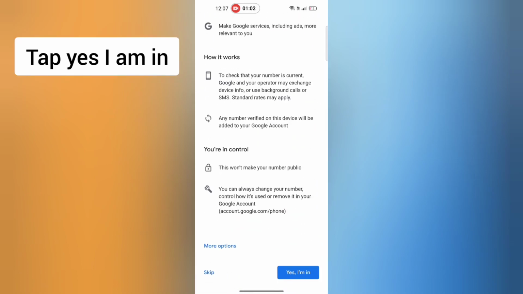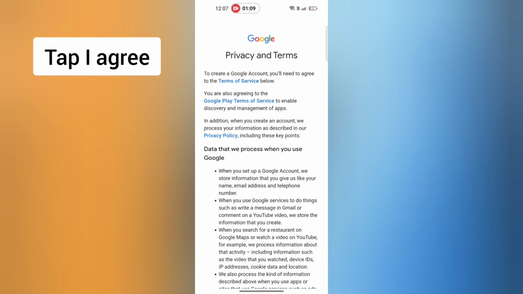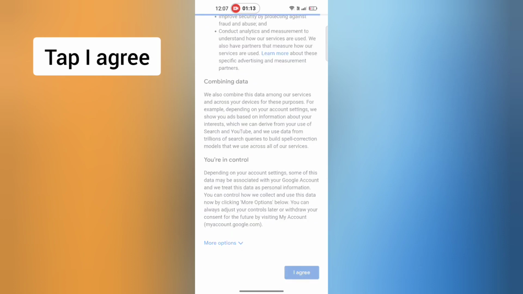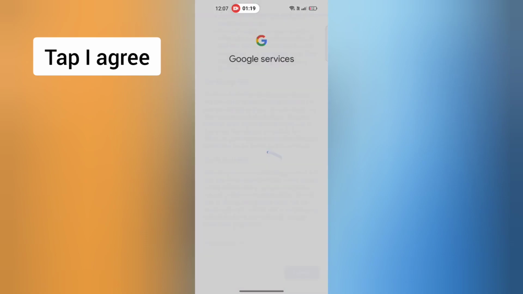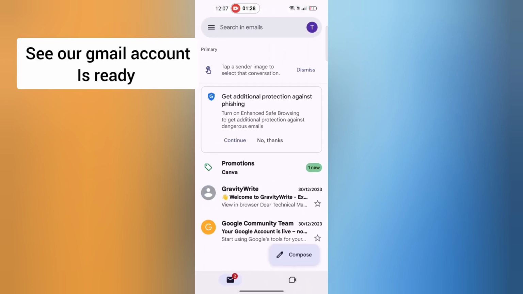Tap Yes I'm in. Tap Next. Tap I agree. Now wait. See, our Gmail account is ready.